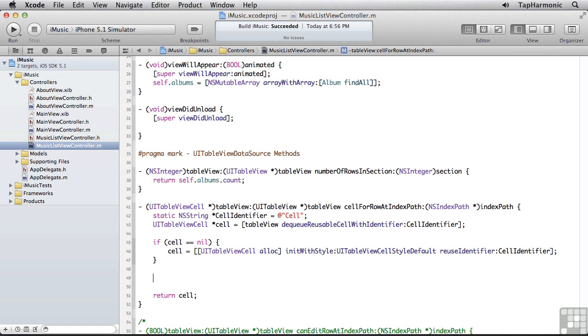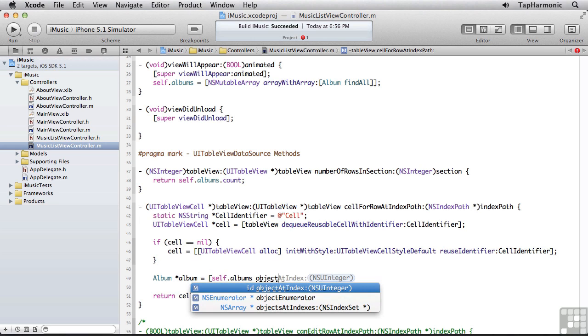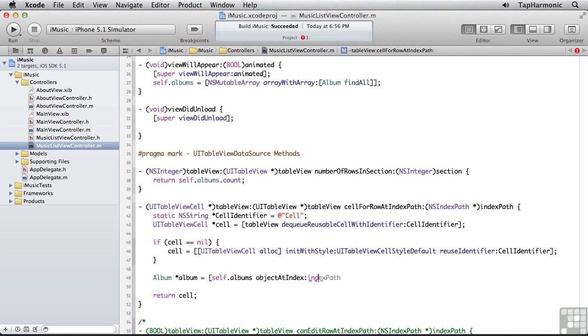Now that we have a cell, we can populate the contents of it. Let me first create a variable to hold a reference to our album. I'm going to say self.albums and ask for the object at indexPath.row. An argument passed to this method is this thing called an index path. From the index path, we can query for the current row it's iterating through, and this will allow us to get a handle to our album instance.